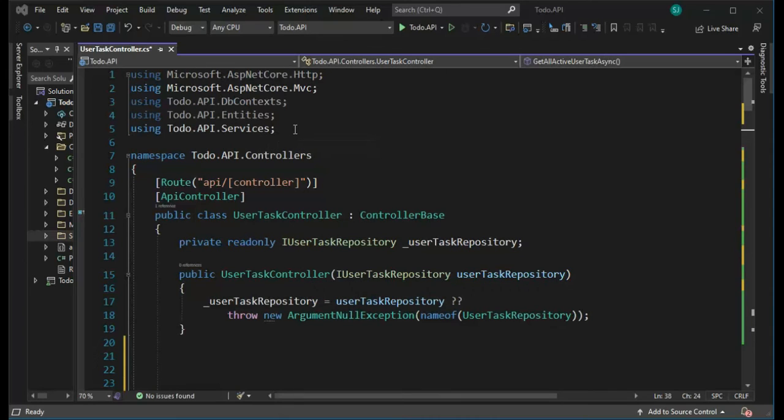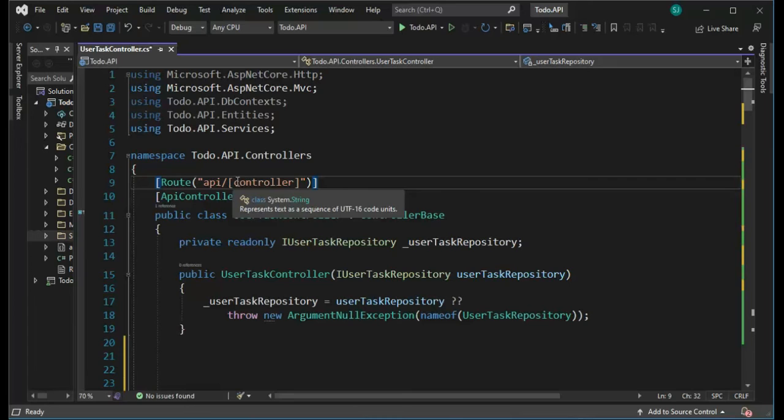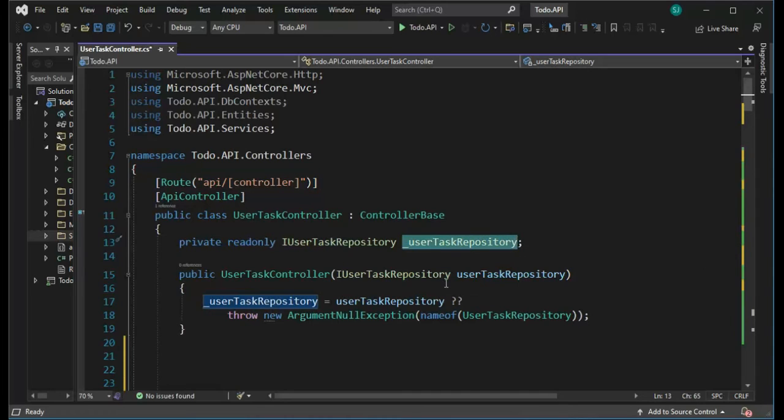Notice we have our 5 using statements. Our route, that is bracket controller, that picks up user task. And then we have our variable underscore user task repository, and then our constructor.